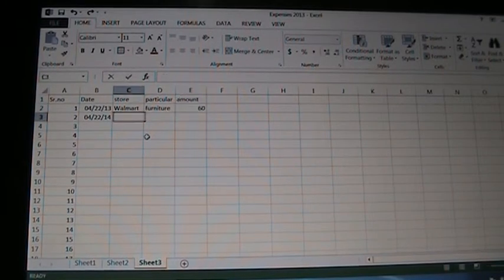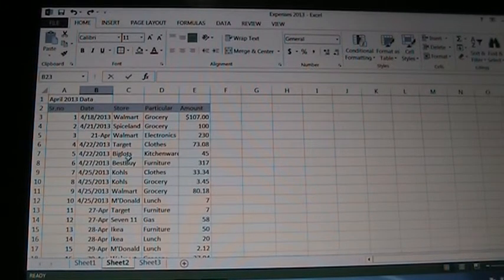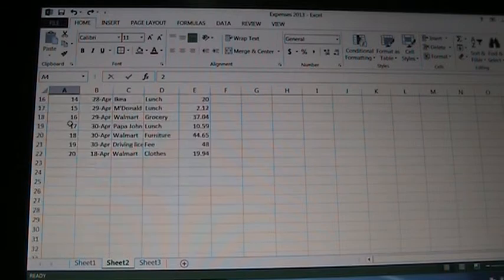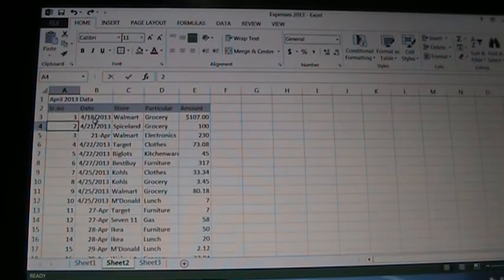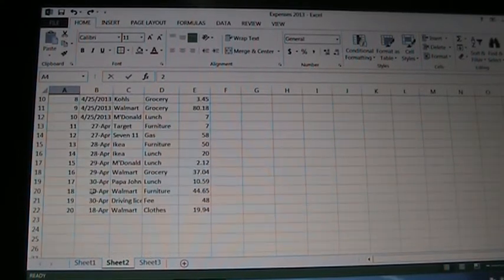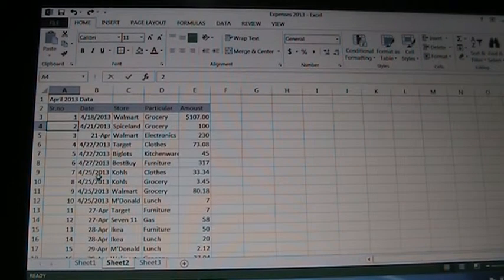In this way, I can go ahead and put the entire data into this particular sheet. That's what I have done right here. Over here, I have added serial number, date, store, particular amount. I added data for 20 lines, which has different cell format. So I'm going to show you how to do the cell format again.